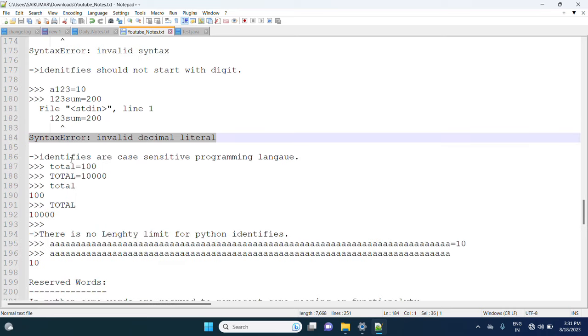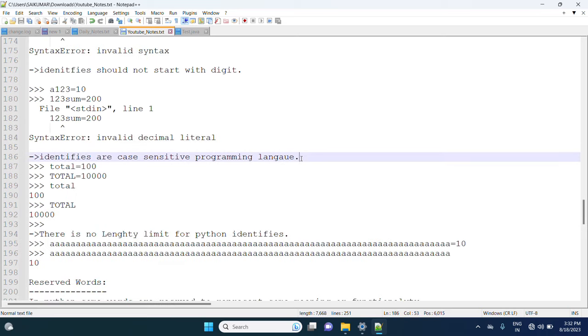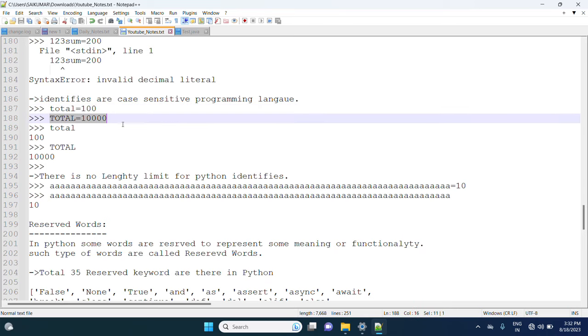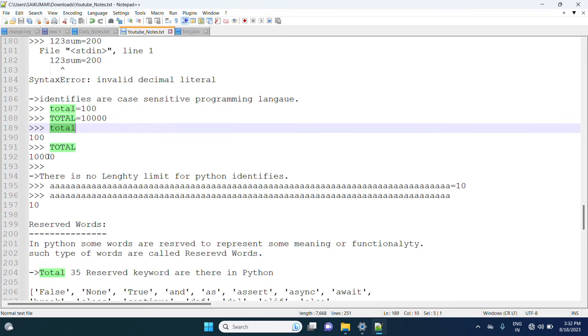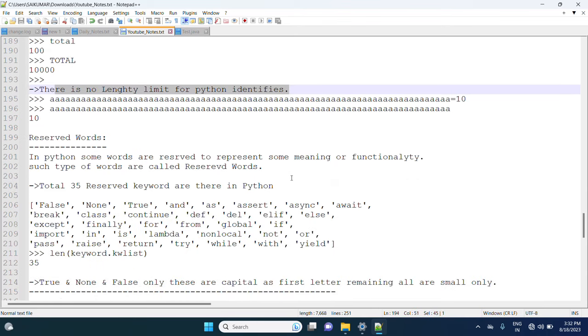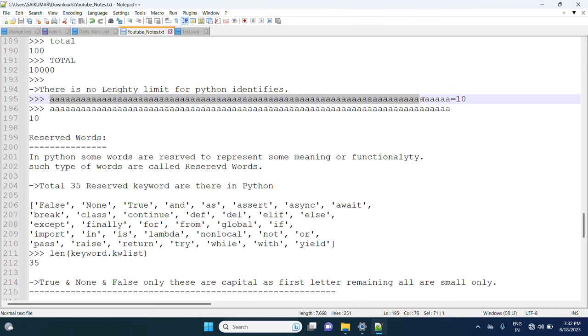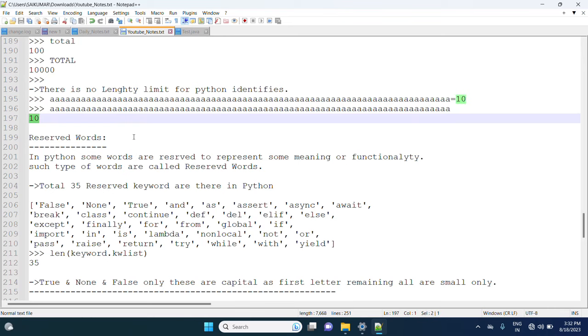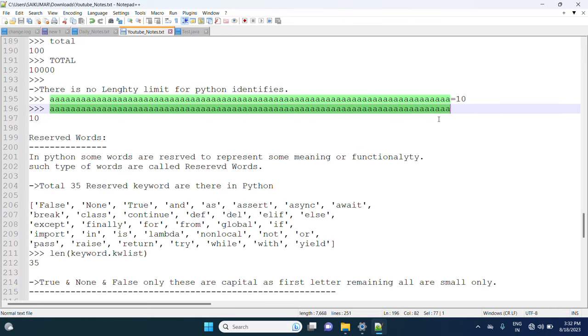Identifiers are case sensitive in Python. If you take a small a and a capital A and ask for each, you will get different results. There is also no length limit for Python identifiers. If you take a very long identifier and assign it 10, then asking for its value will give 10. But it is not recommended to take a lengthy identifier.